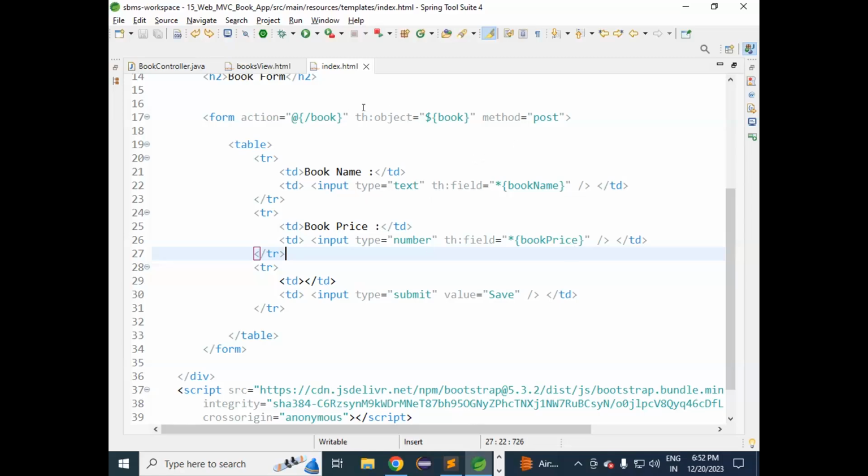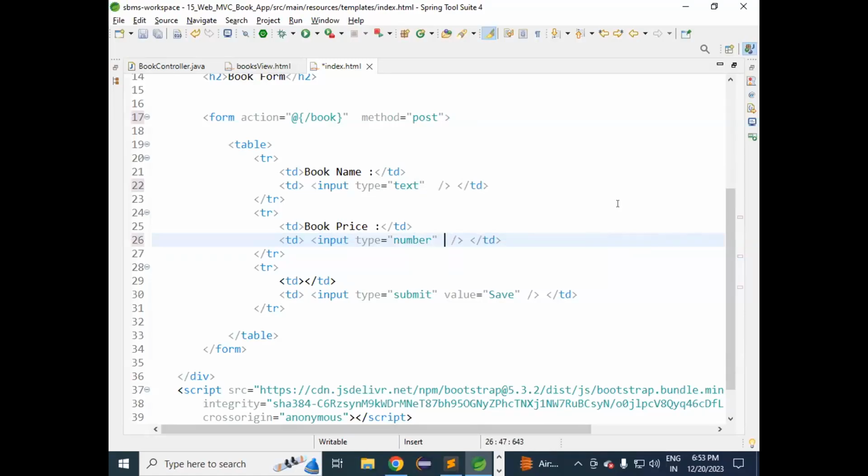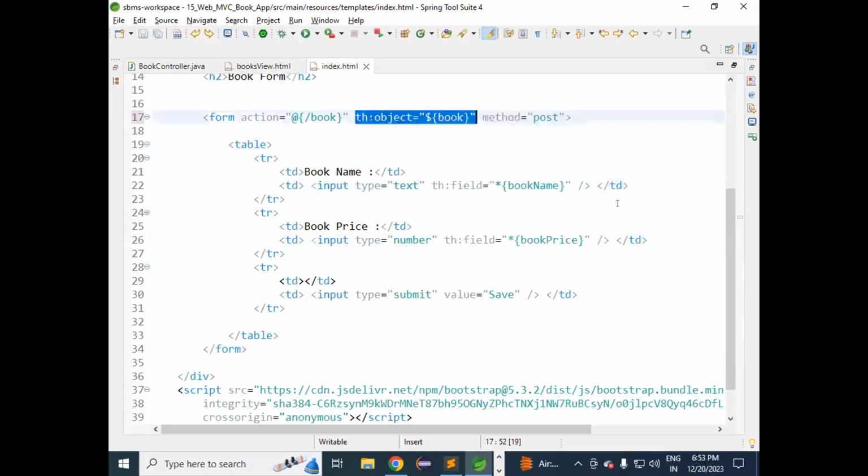Here, the things which are extra in the form are th:object and th:field, only two things are extra. What is the purpose of th:object? Binding. Form to Java class binding. What is th:field? Field mapping. If I remove these two things, it is like a normal HTML form only. What is the new thing here? th:object, th:field. th:field is field to Java class variable mapping. th:object is form to object mapping. That's it.